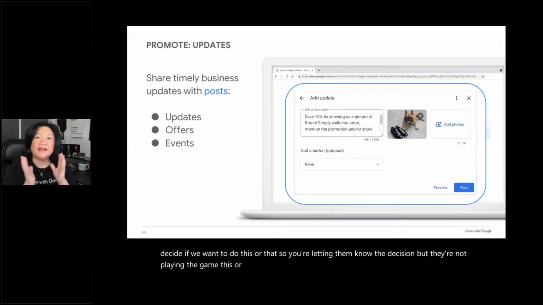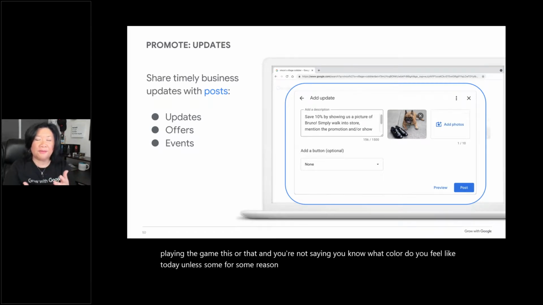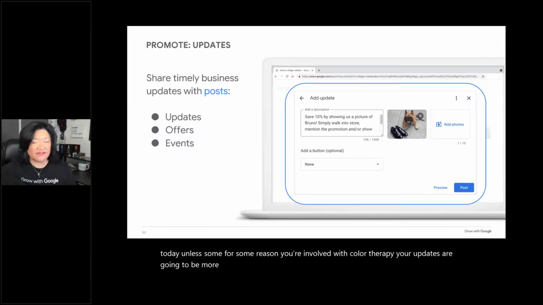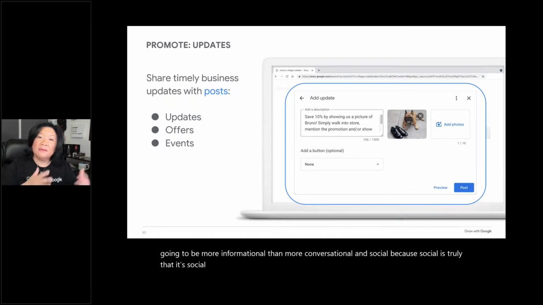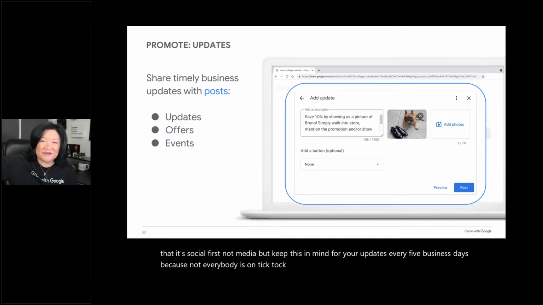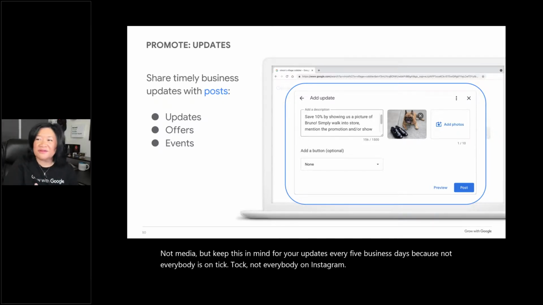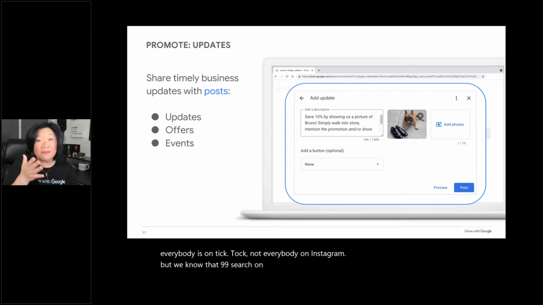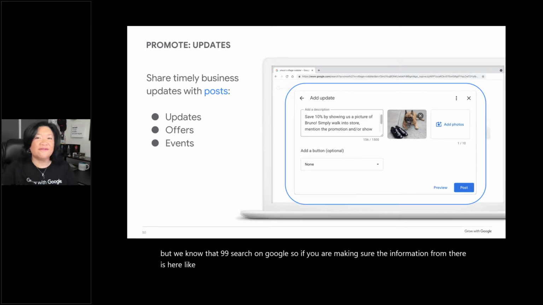And you're not saying, what color do you feel like today? Unless for some reason you're involved with color therapy. Your updates are going to be more informational than conversational and social, because social is truly that. It's social first, not media. But keep this in mind for your updates every 5 business days, because not everybody's on TikTok. Not everybody's on Instagram, but we know that 99% search on Google. So if you are making sure the information from there is here, like your YouTube shorts, now you have a great opportunity for more visibility, okay?